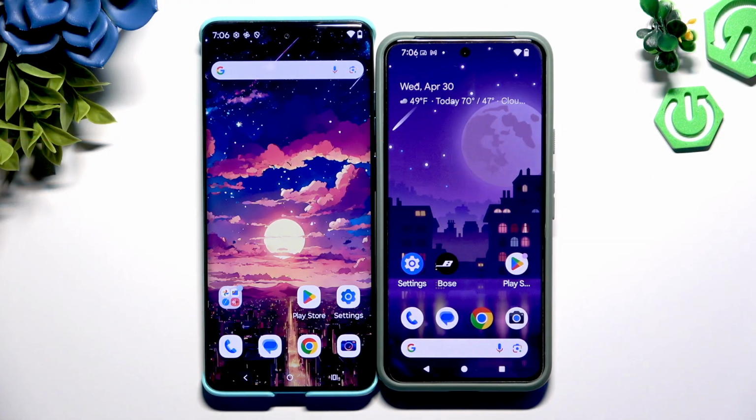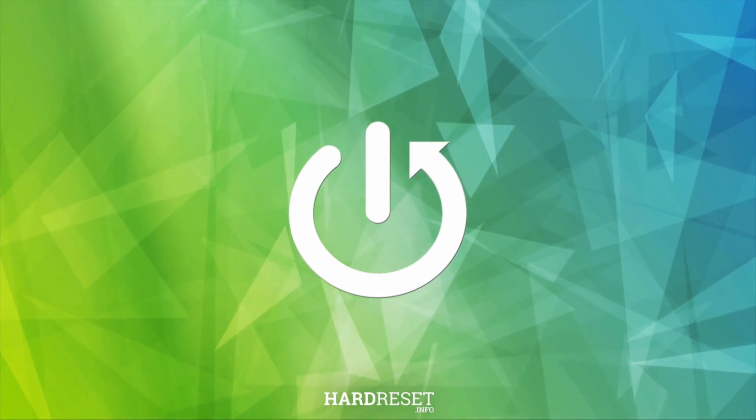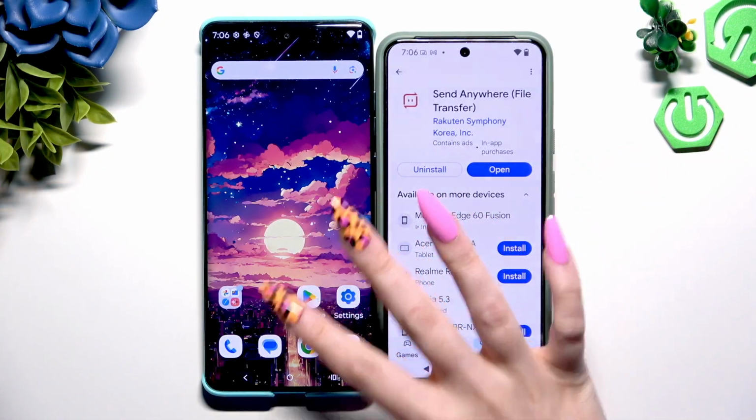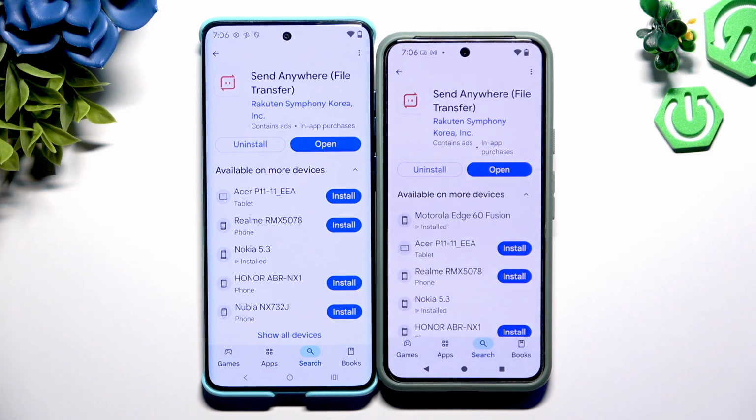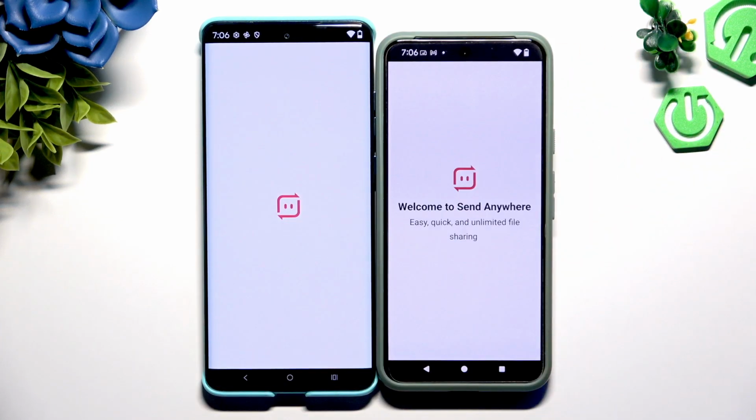Today I would like to show you how you can transfer files from Motorola Edge 60 Fusion to an Android device. Begin by opening Play Store on both and getting the free app called Send Anywhere. When it's ready, launch it. Then tap on the same options in both to set them up.